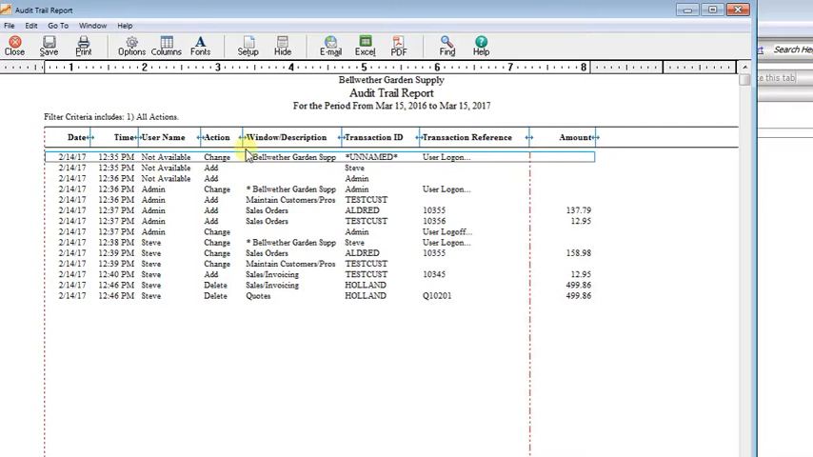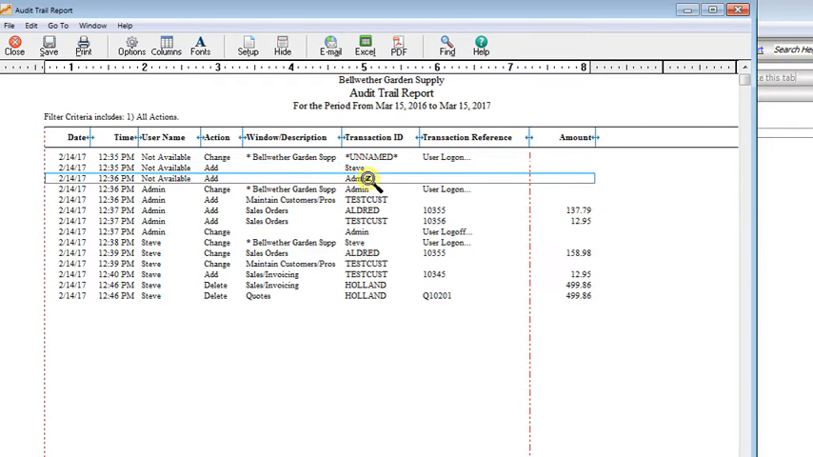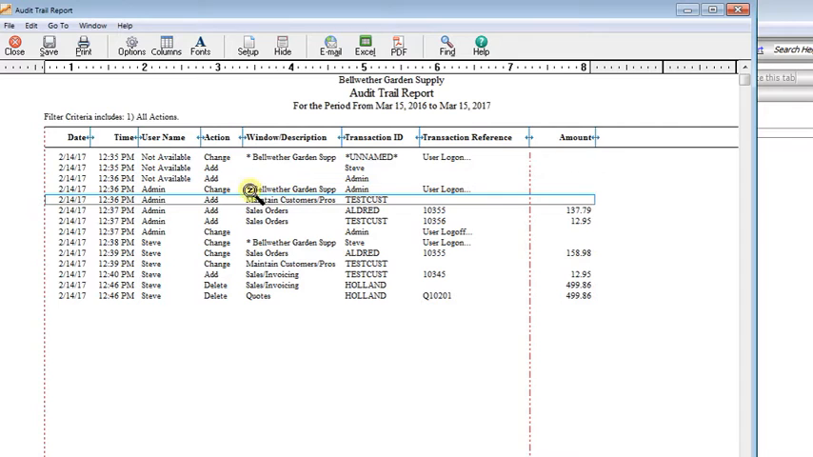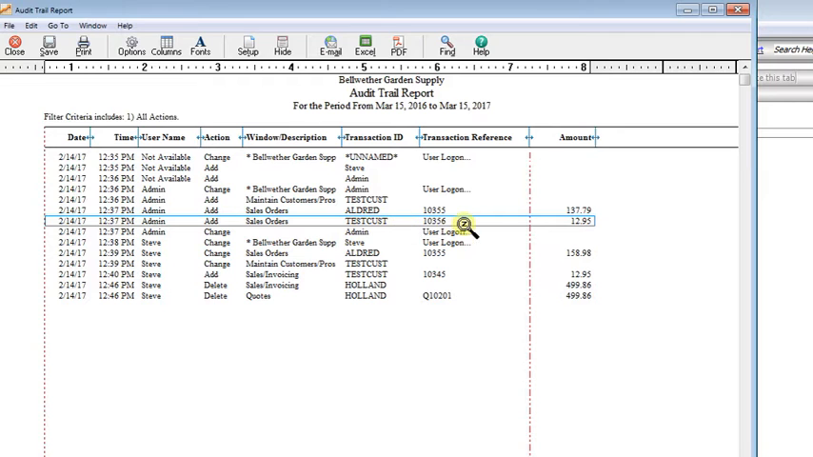And since this is a sample company, when I started, of course, it didn't have any users. So the username on the first few items says not available, and it shows a login. And then we added a couple of users. There we've got a user login, logged in as admin, and added a customer named TestCust, added a sales order for Aldred, 10355 for $137, added another sales order for TestCust, 10356. And then we see that admin logged off.